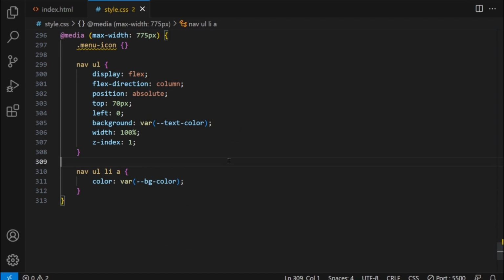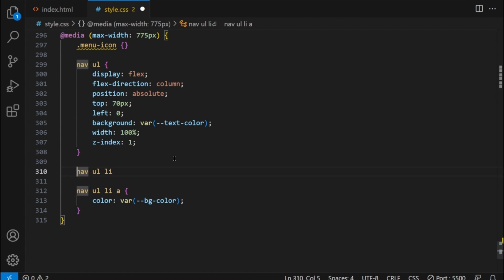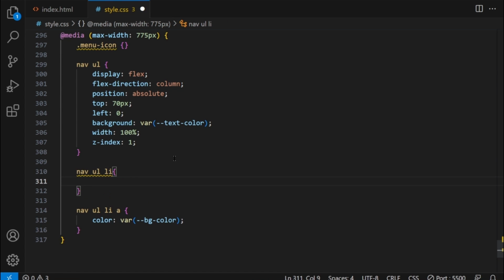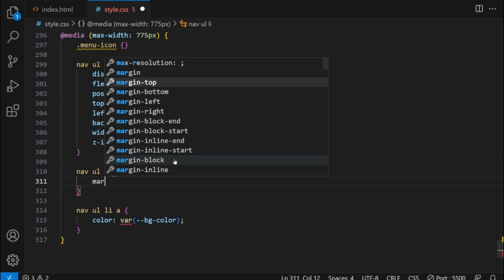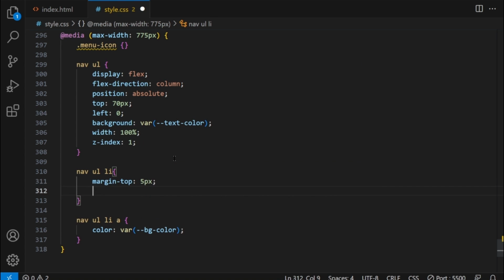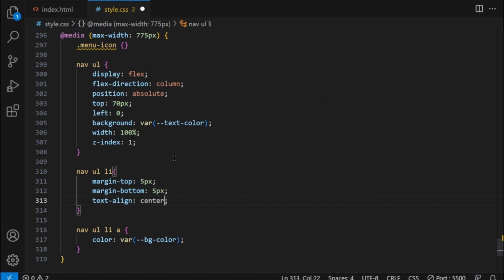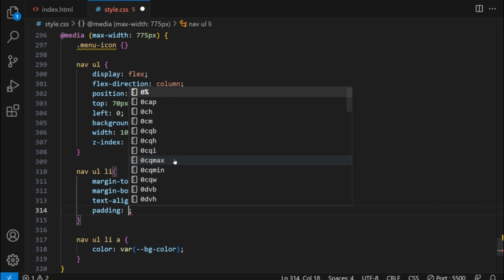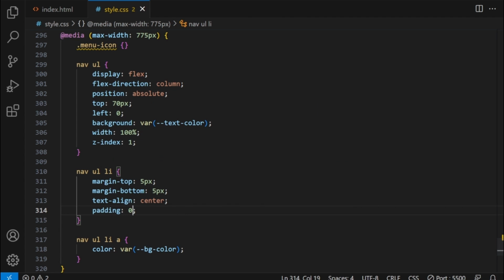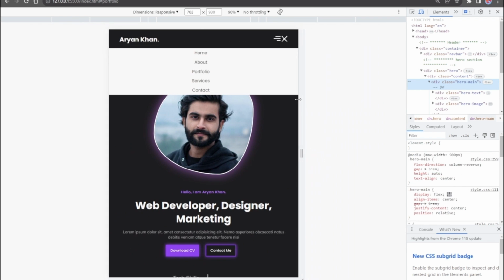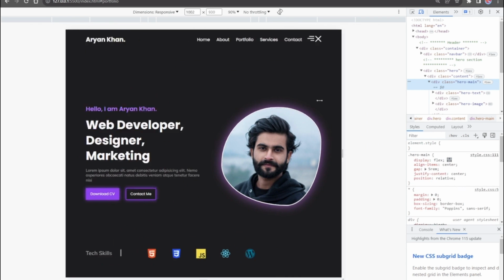Now, let's style the list items. Copy it and paste it above. Apply some properties such as margin top, 5 pixels. Margin bottom, 5 pixels. Text align, center. Padding, 0. Great! The menu is looking perfect.